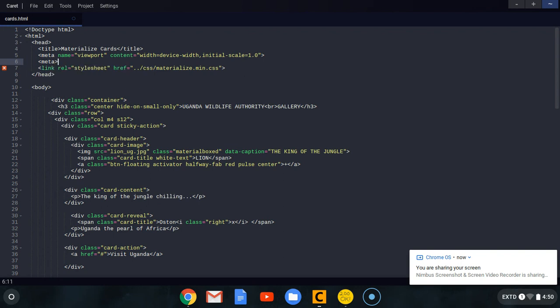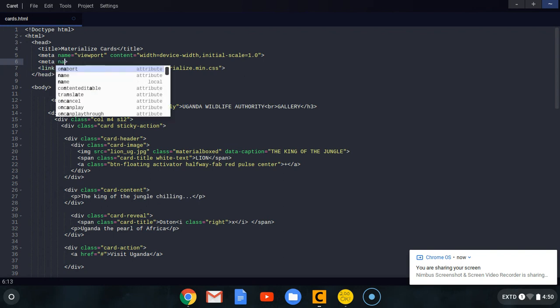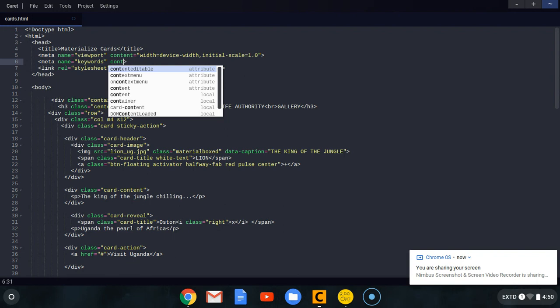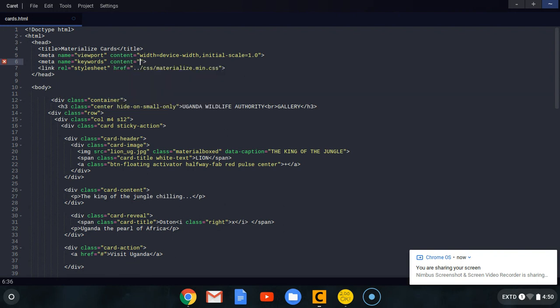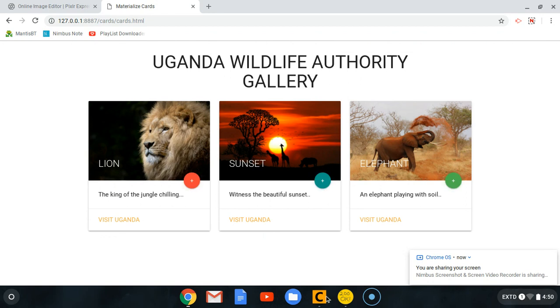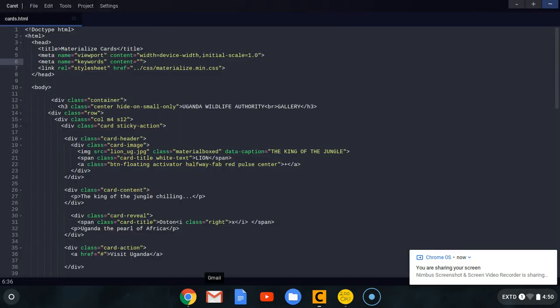We have another meta tag. The name we can put, let's say, keywords, and the content you can put the different keywords that describe your web page. Right now, talking about, let's say, cards or wildlife. As you can see, our web page is all about wildlife. So I can go here and I put like wildlife.